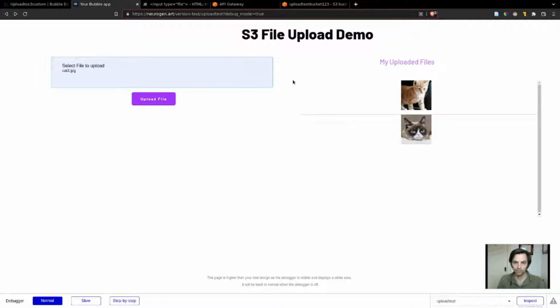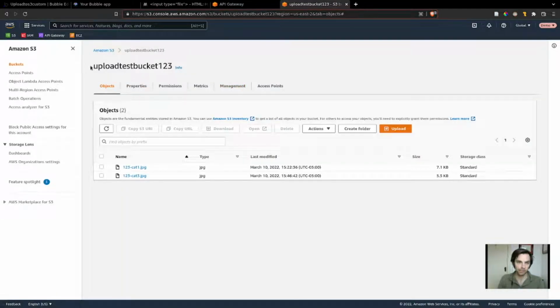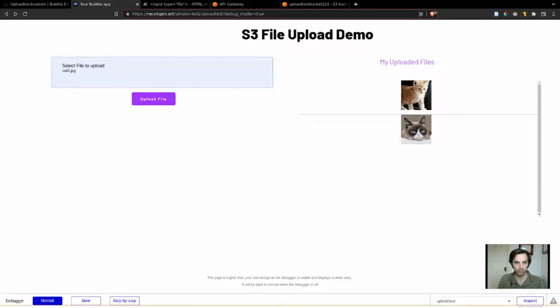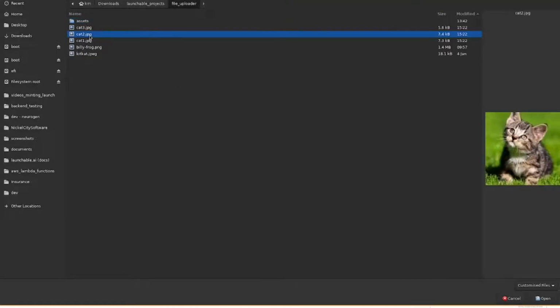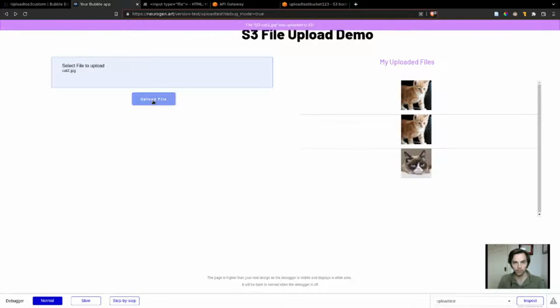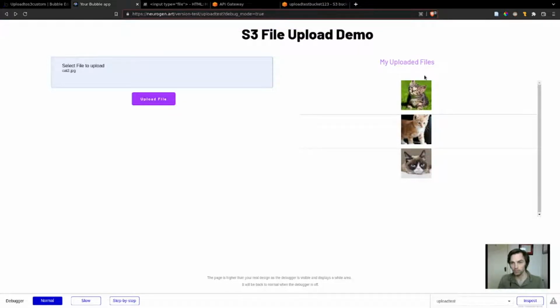So we've got these two images here of cats, this upload button, and we've got this bucket on S3 called upload test bucket 123. These are those two pictures we just saw, cat 1 and cat 3. I'll explain this 123 dash file name stuff in a bit. So what we can do here is pick, say, cat 2, and click upload, and it says file cat 2 was uploaded, and we can see it pops up here.